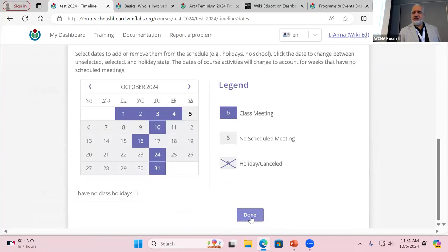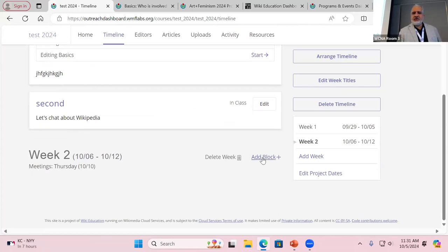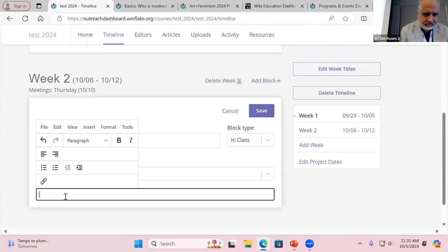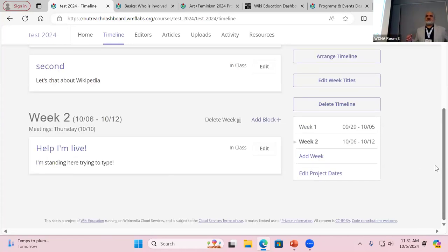So now we've got some meetings throughout. Now we can add a block for week two, and this one has no trainings associated with it. You can just give instructions to your participants in this block, and maybe this is where we're editing live.